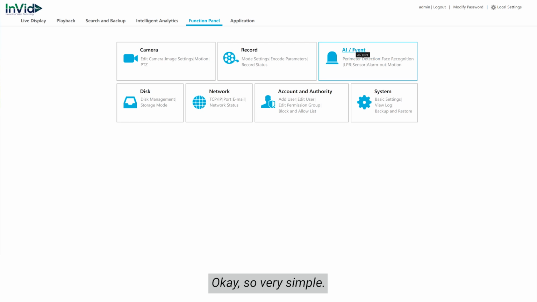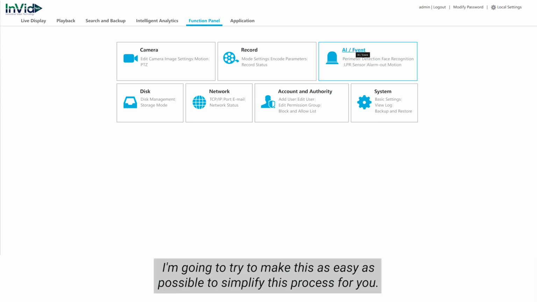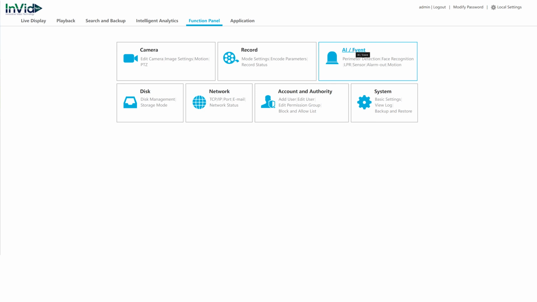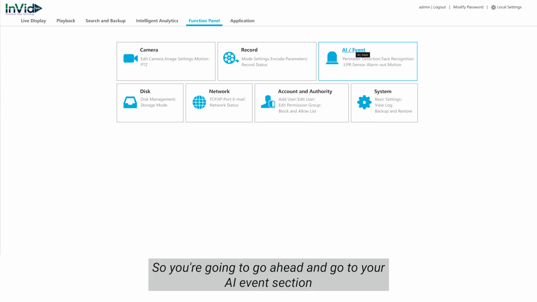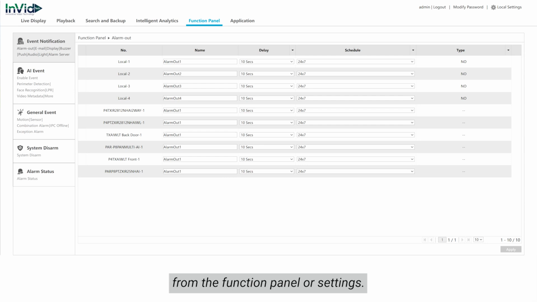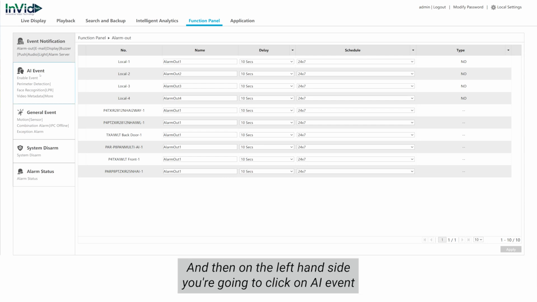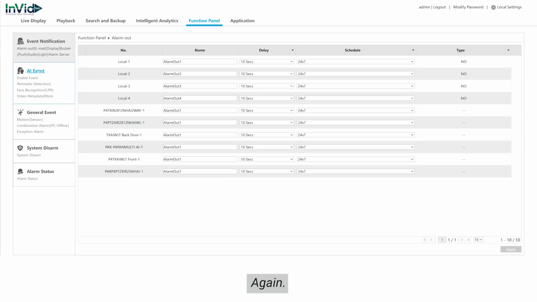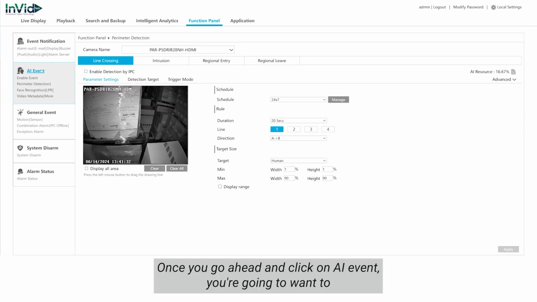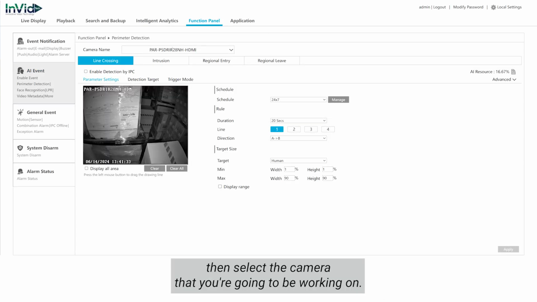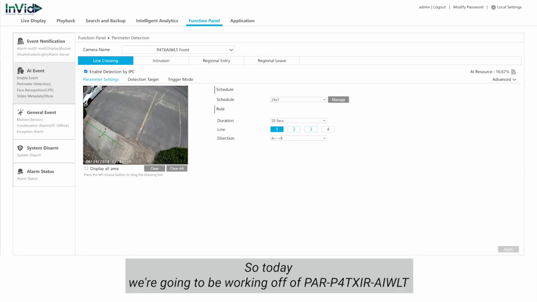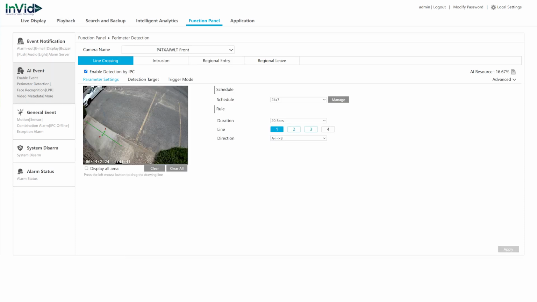Okay, so very simple. I'm going to try to make this as easy as possible to simplify this process for you. So you're going to go ahead and go to your AI event section from the function panel or settings. And then on the left-hand side, you're going to click on AI event again. Once you click on AI event, you're going to want to select the camera that you're going to be working on. So today we're going to be working off of the PAR P4 TX IR AI WLT camera.